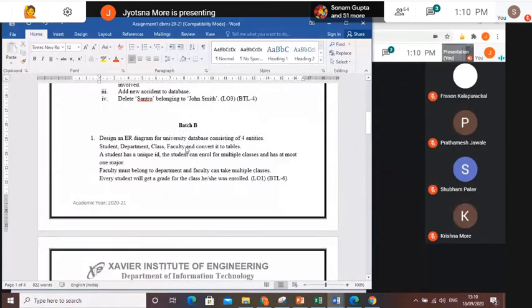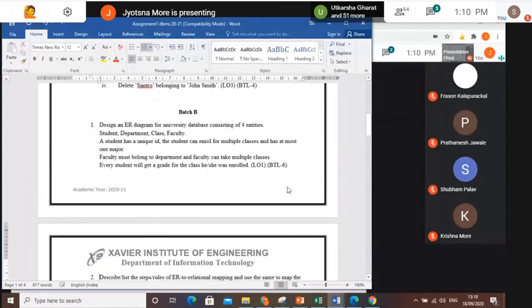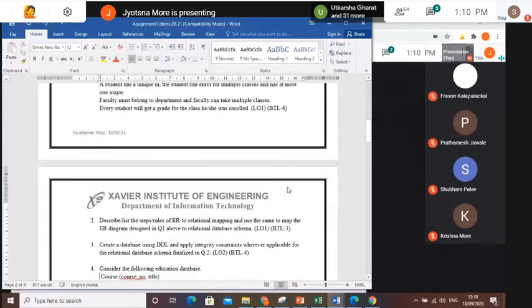This part I will remove from you, because that conversion part I have given in the third question. A student has a unique ID, so attributes are given to you. Use those IDs wherever possible. Faculty must belong to a department and faculty can take multiple classes. So that is also given for cardinality. So question number 1 is the ER diagram. Question 2 is conversion of that.